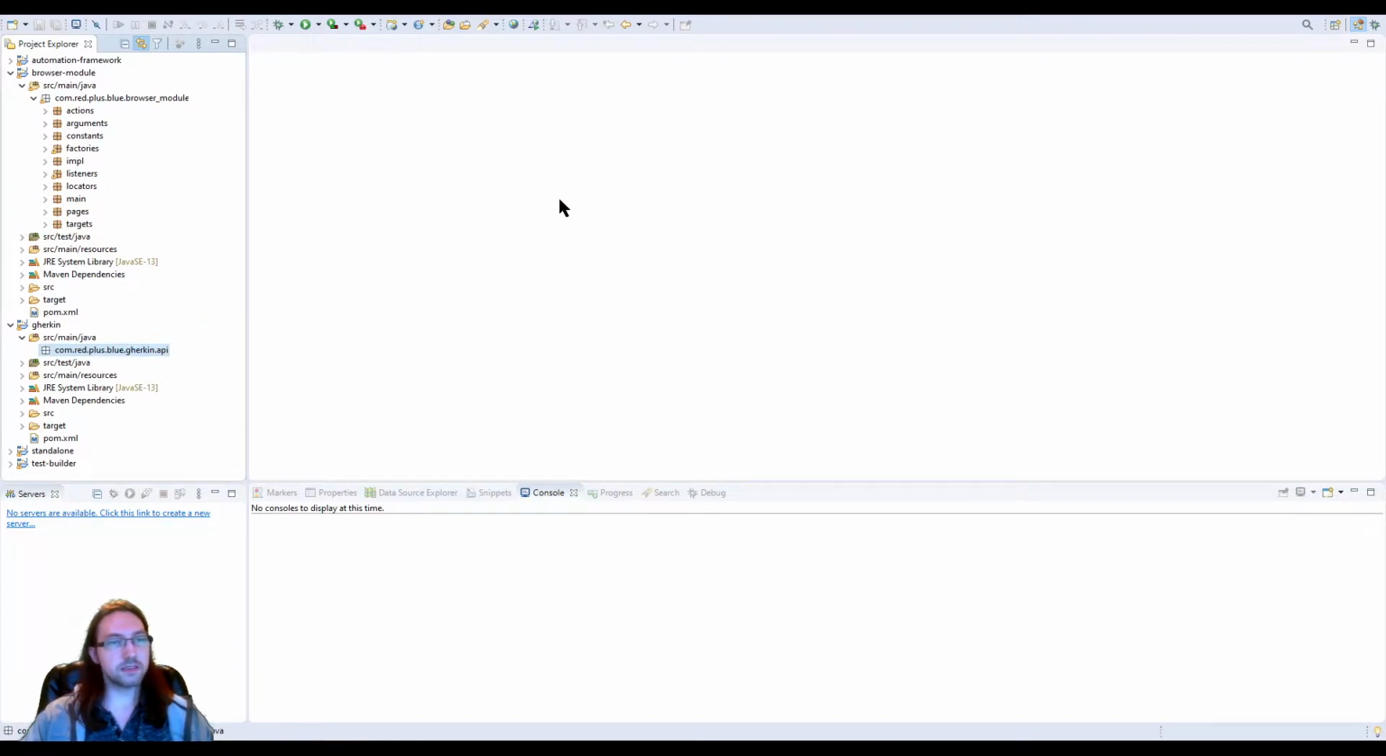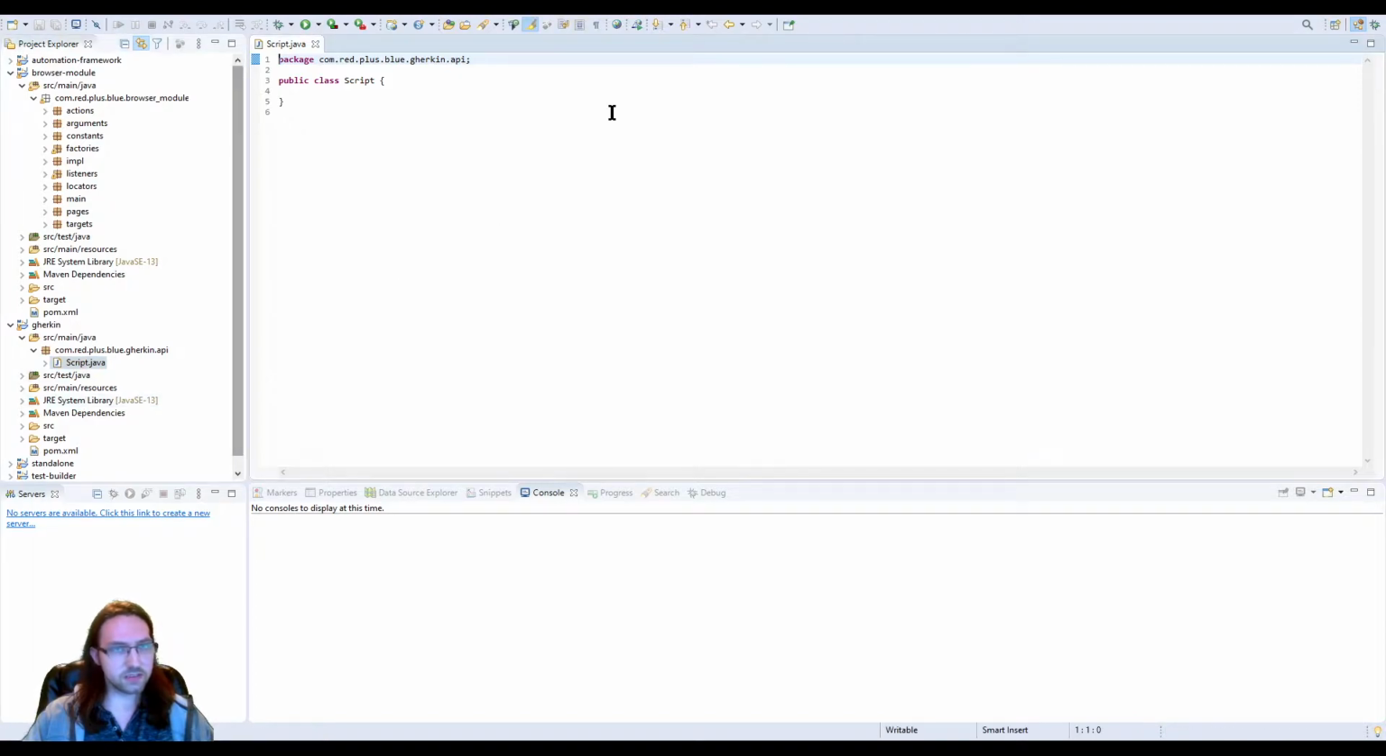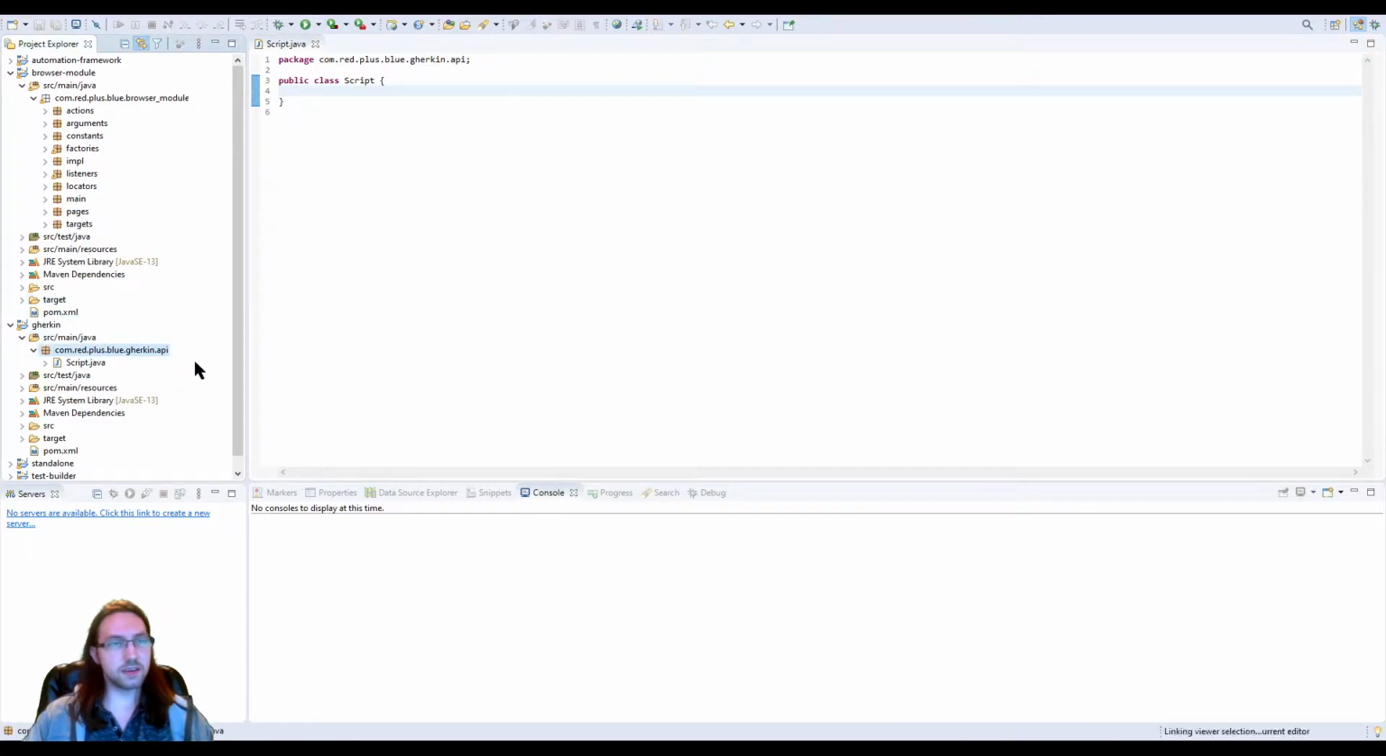So, to get this started, I don't know if I mentioned it, but I've done a lot of reorganizing. I reorganized a lot of the projects in a much better way. To start this off, we're going to create some kind of script here, and that's going to be in the API package. And then we're going to have a folder for scripts.